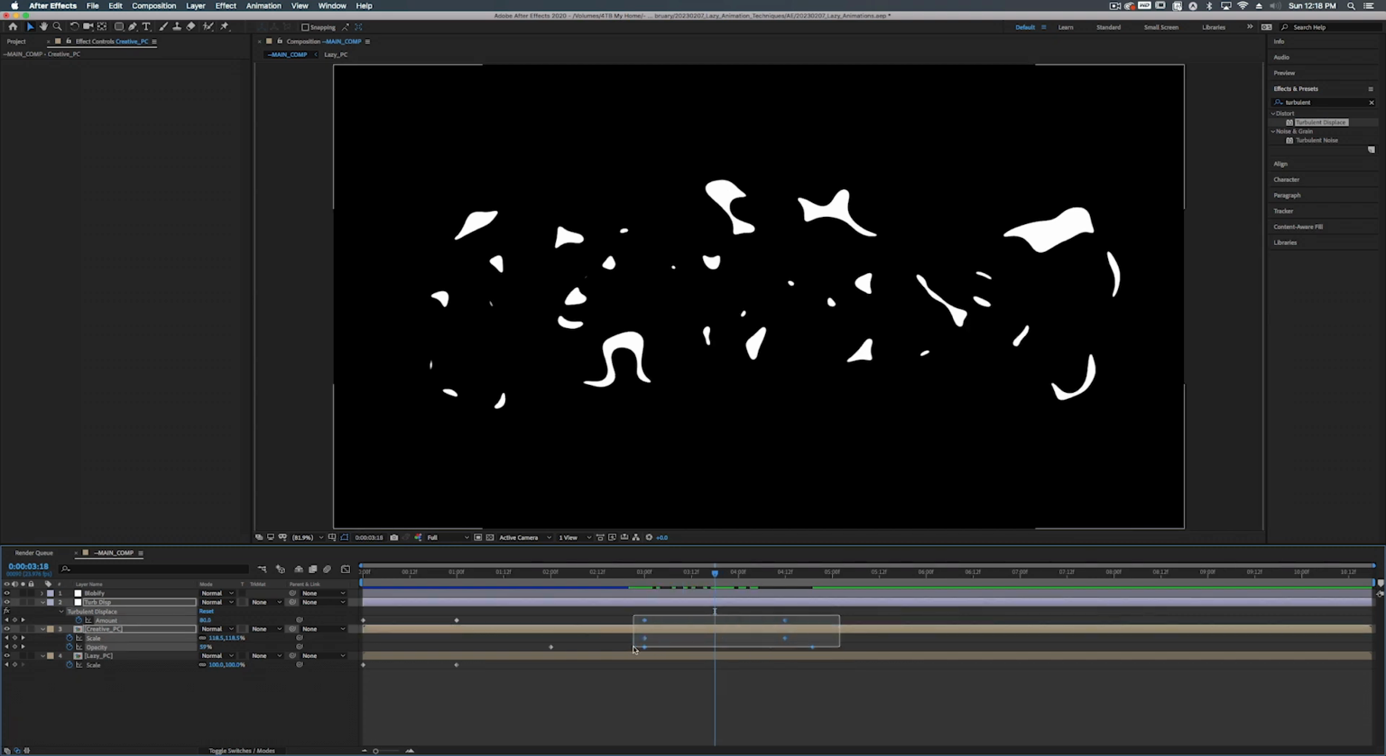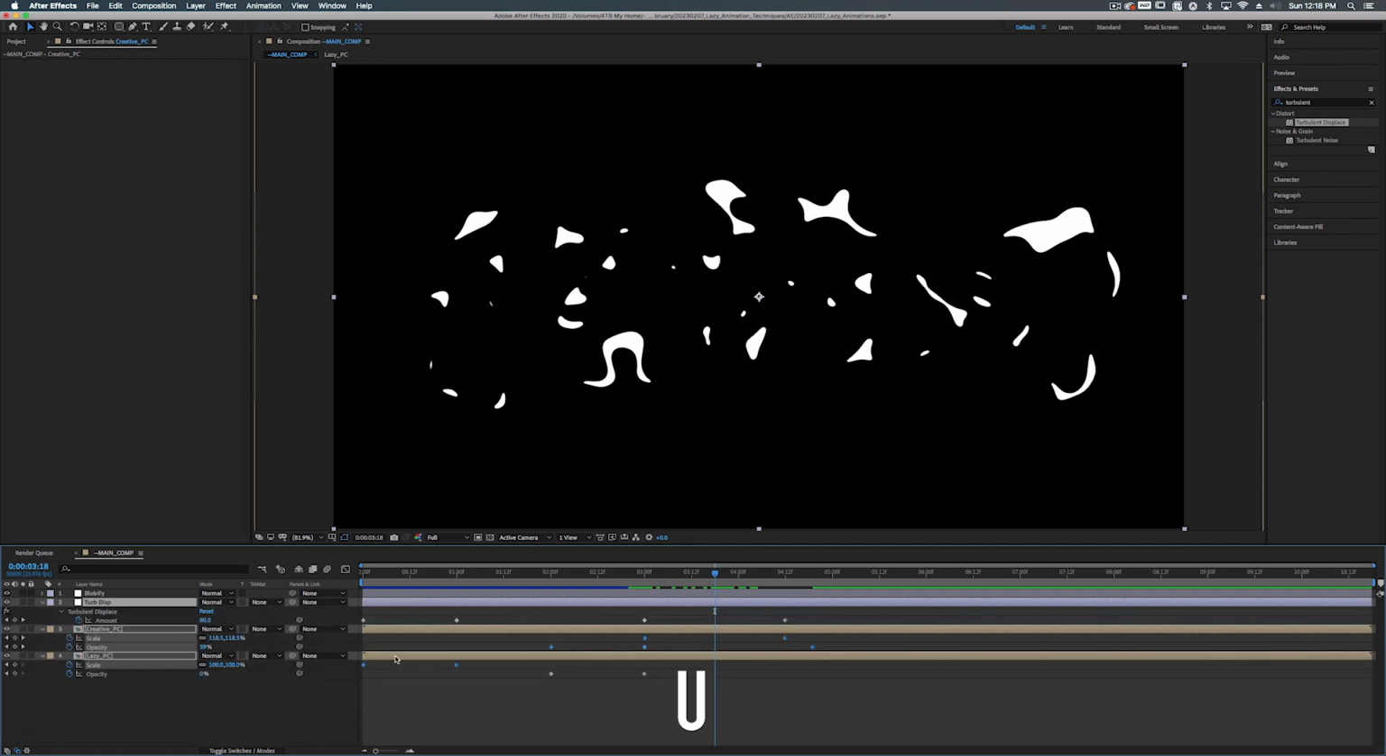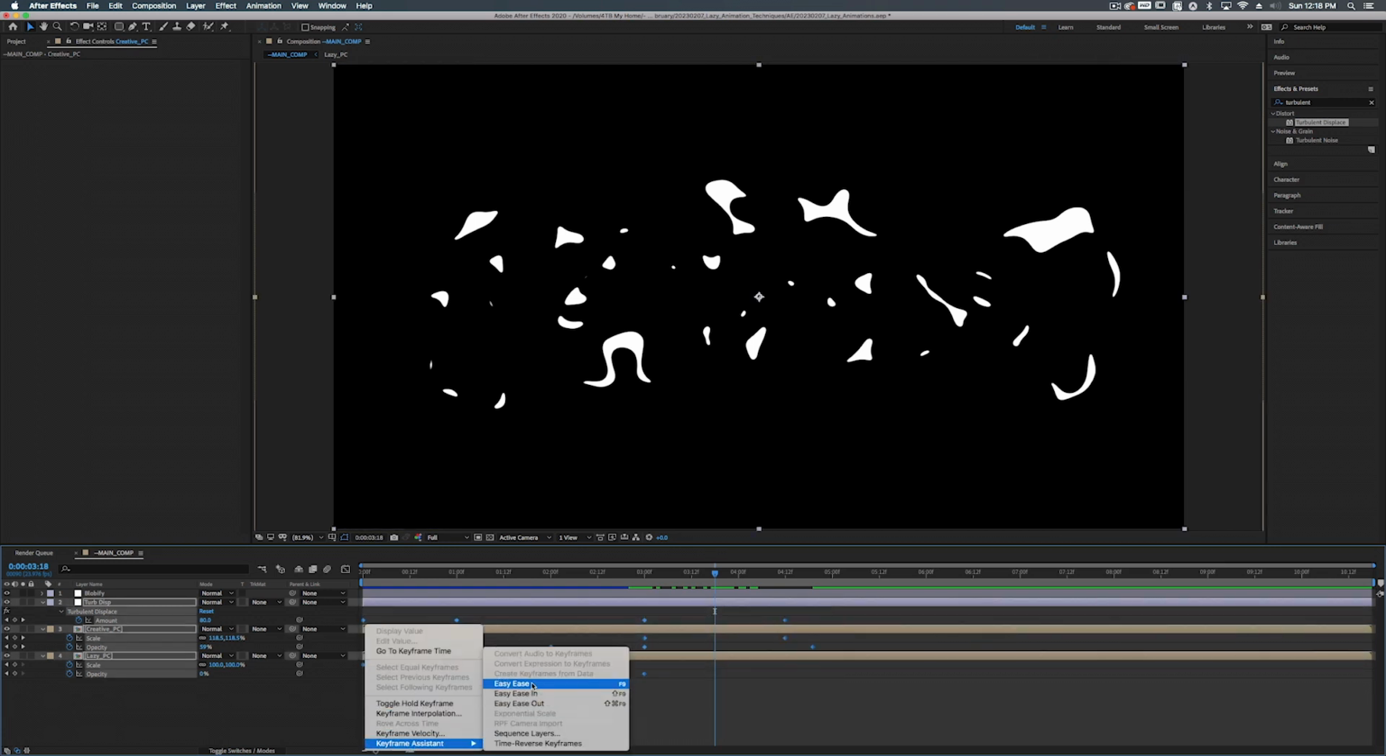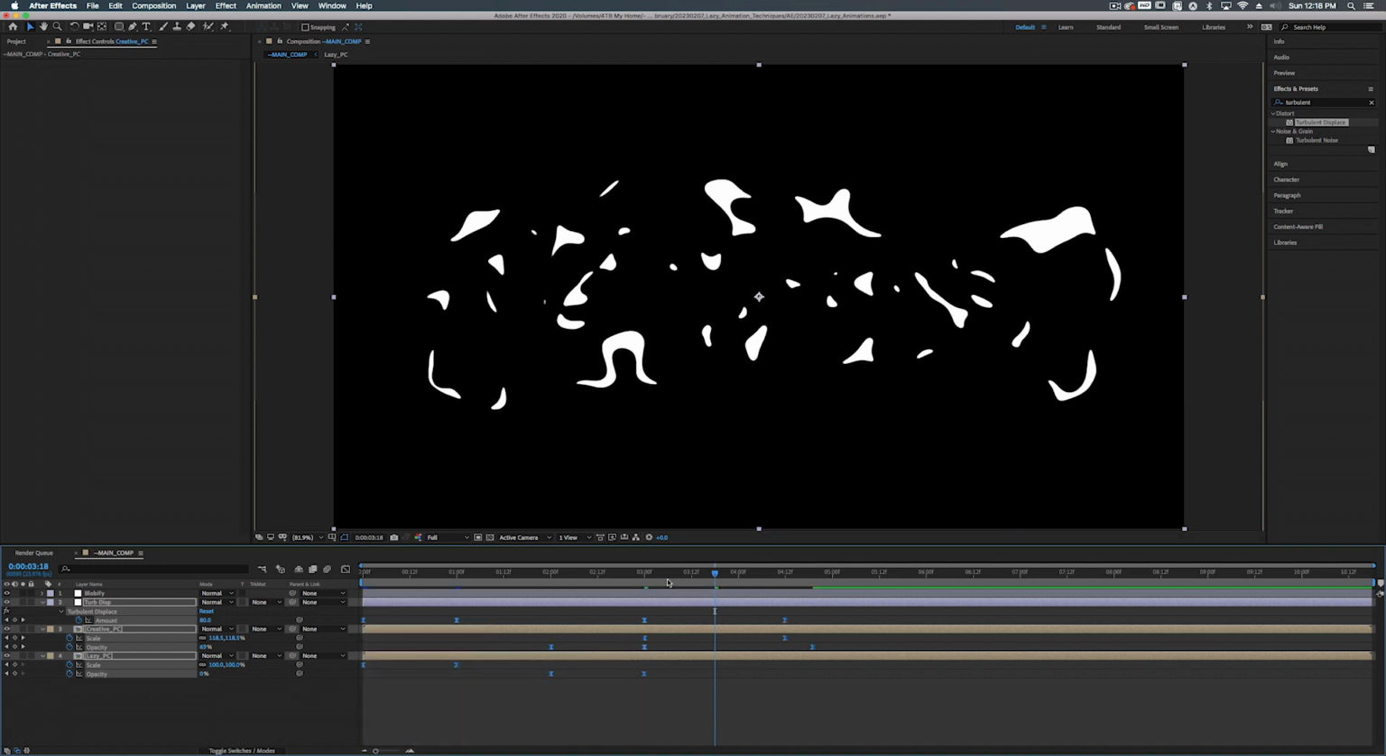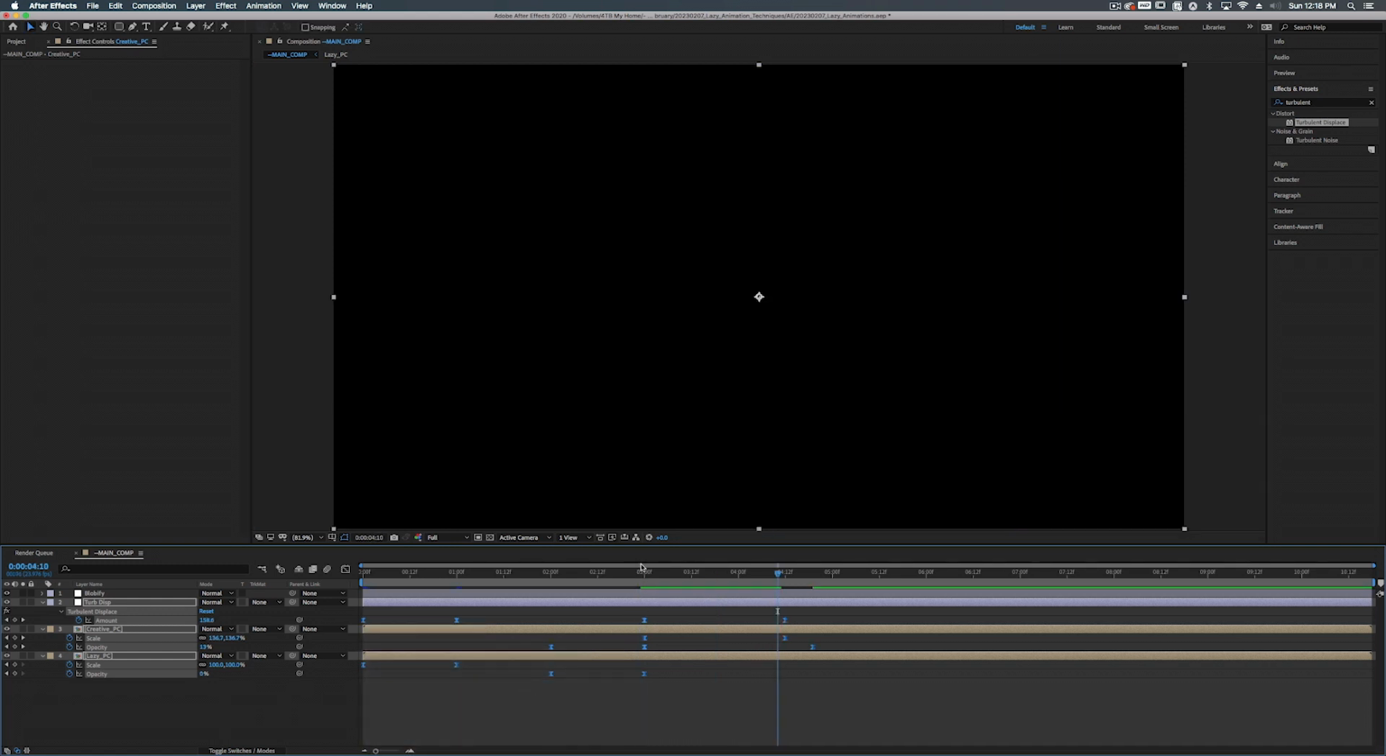And also, if we want, we can add some Easy Ease to all these keyframes. So actually what I want to do is select all the layers and just hit U and then hit U again. And it'll bring up all the keyframes. We can just select all of them and right click, go to Keyframe Assistant, go to Easy Ease. That'll just kind of ease into the in and out of the animations like the name suggests.